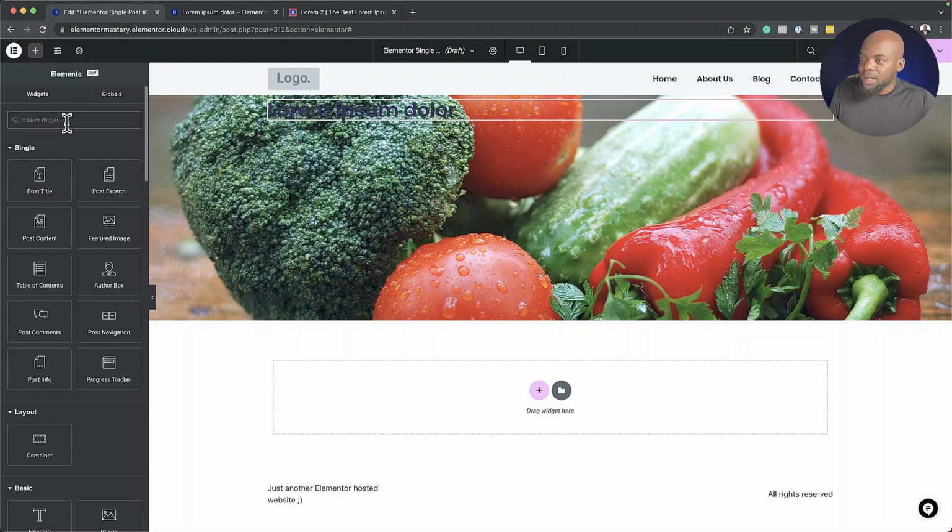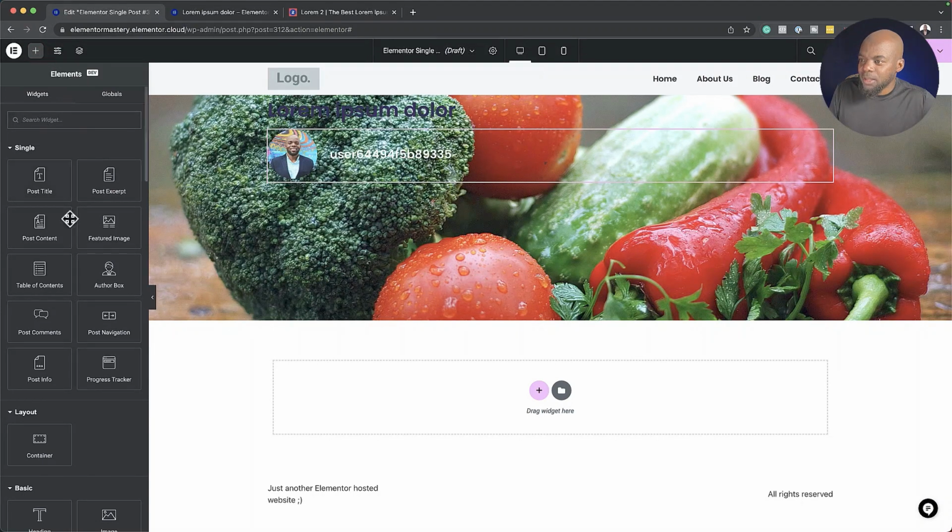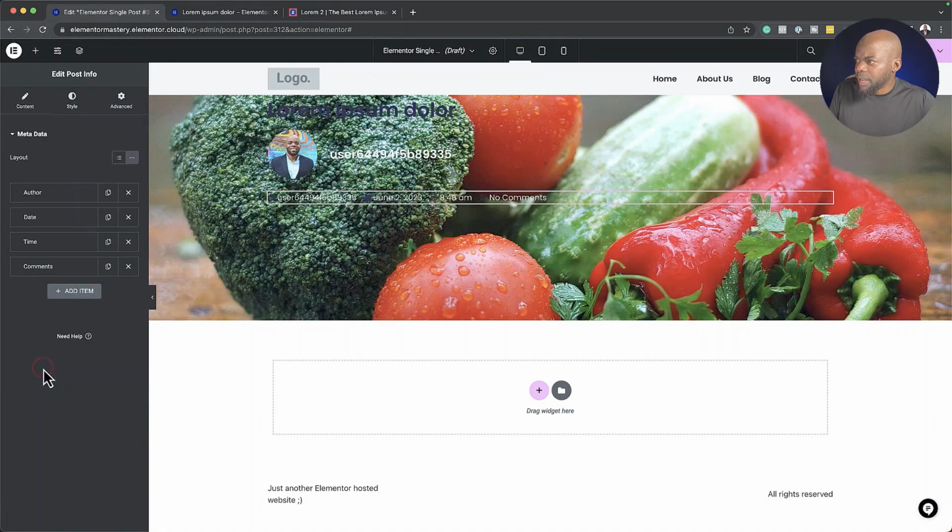What else do I need? Let's go ahead and add author box. Okay, now let's add one more item. So post info, what does this have? Okay, I think post info is okay. I'm not sure about the author box.